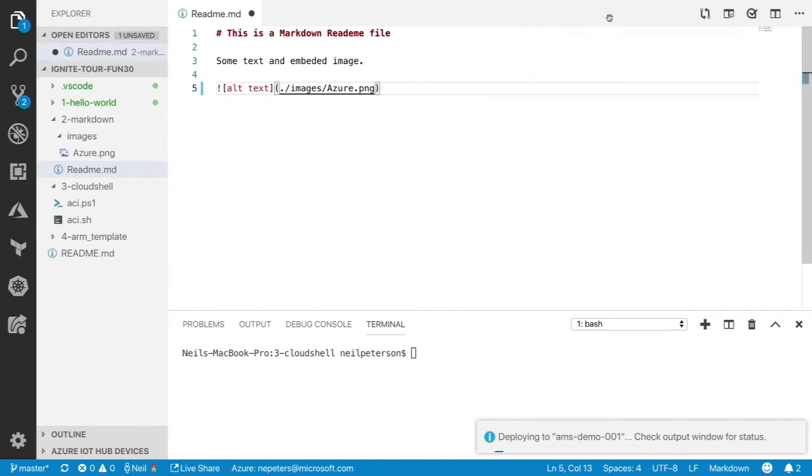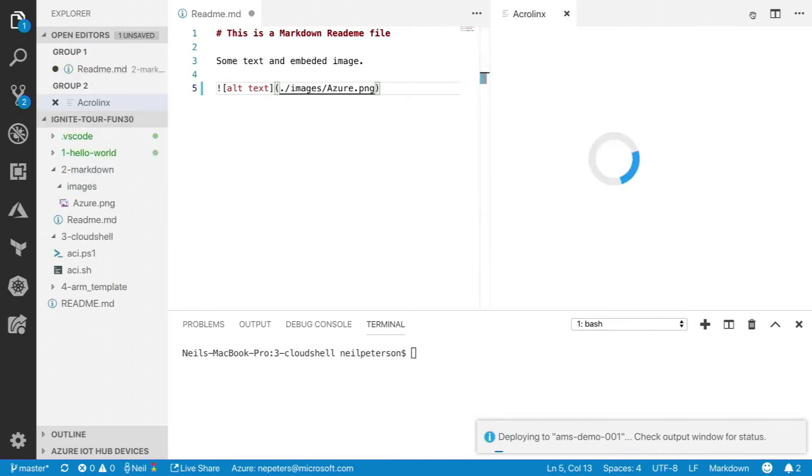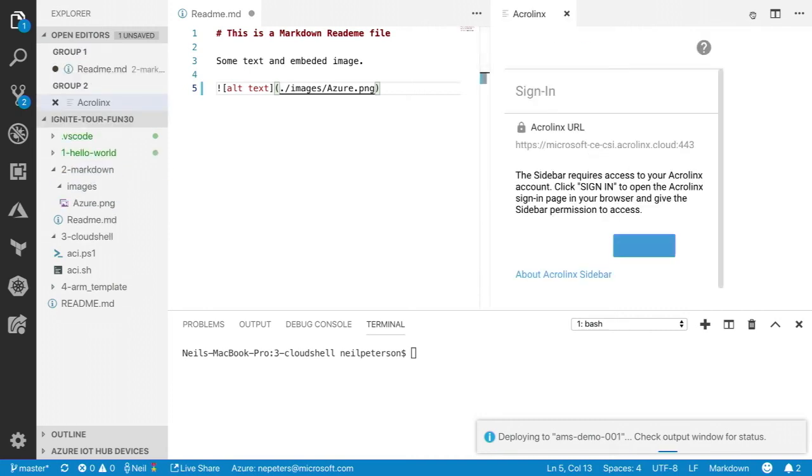I talked about some of the external extensions that we use at Microsoft. So this is the Acrolinks one right here. I don't have it hooked up, but what you can see here is that we actually have a little application inside of Visual Studio Code now. So it's not just linting and things that we perform on the text files themselves.